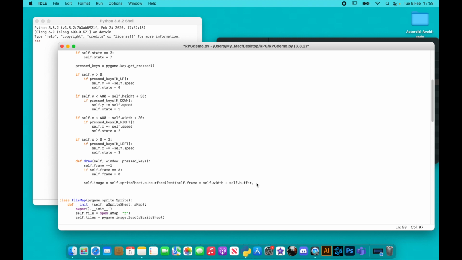And we do the same thing for the y loop as well, so the y of it. So the state, self.state, is actually kind of defining where on the y-axis we're going to draw on that sprite sheet. So self.height plus the buffer again, so self.buffer. So bear in mind, you don't have to do the buffer. If you're just getting your head around this, you don't need to worry about the buffer for the time being, but it just takes the edges off of the sprite sheet there.